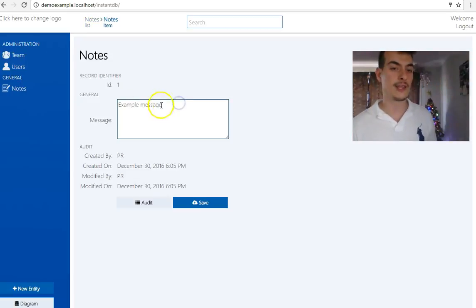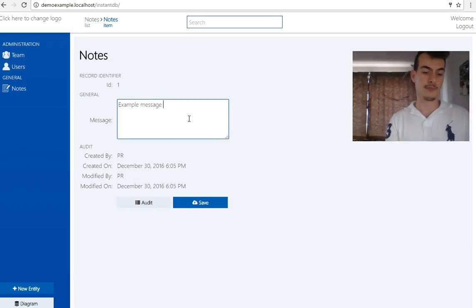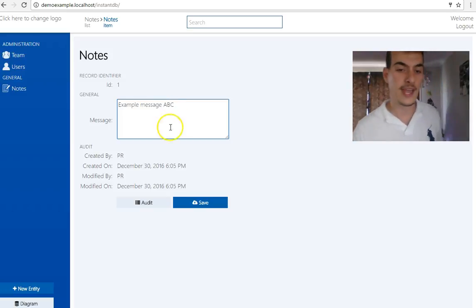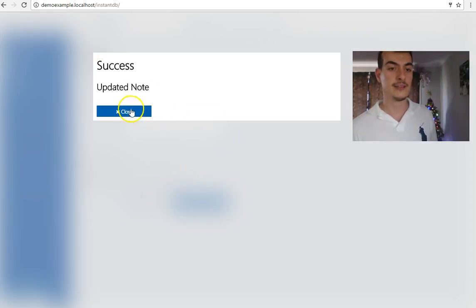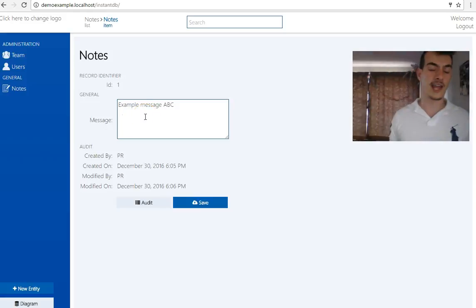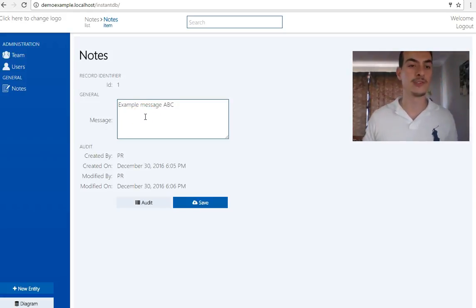And notes, if we have a look in here, we can edit the information. We could say example message ABC and then press save. Right, and then it updates information in there, and it has an OData layer which you can update and read and import information into there.